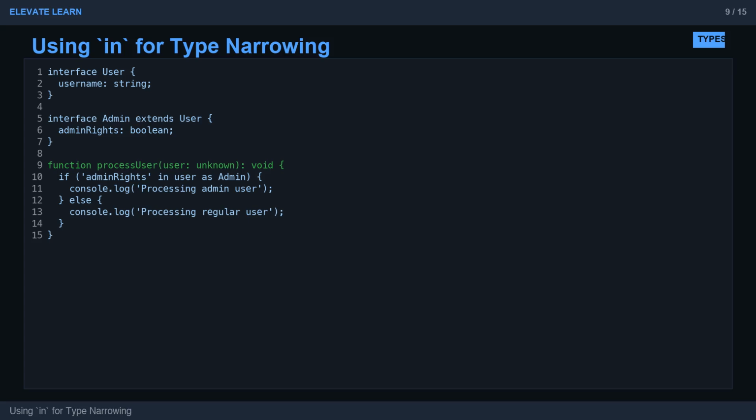Welcome to our discussion on using the in keyword for type narrowing in TypeScript. This is particularly useful when dealing with interfaces and objects that might have varying properties. In this example, we've got two interfaces. One for a regular user, which has a username property, and another for an admin, which extends the user interface and adds an admin rights property.